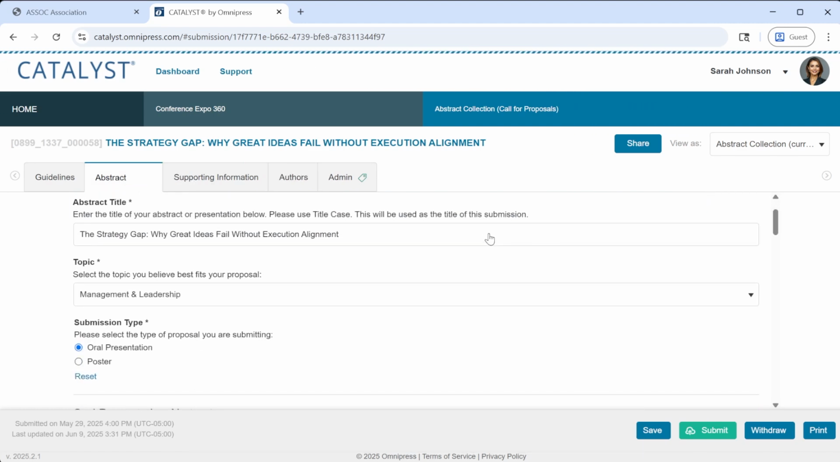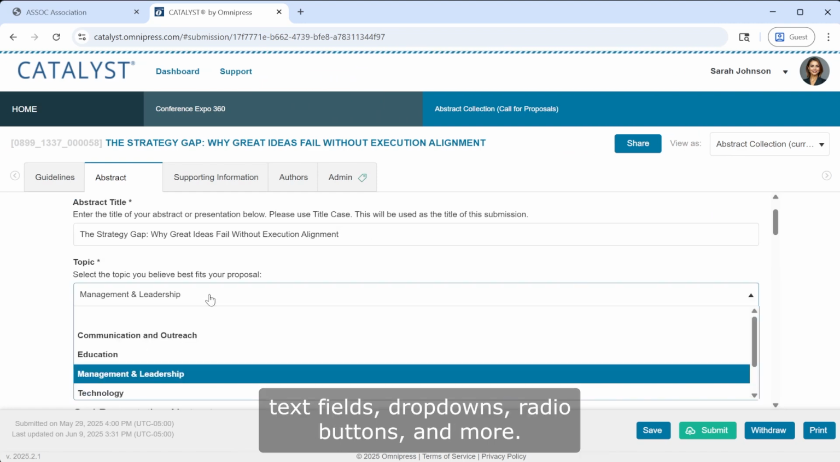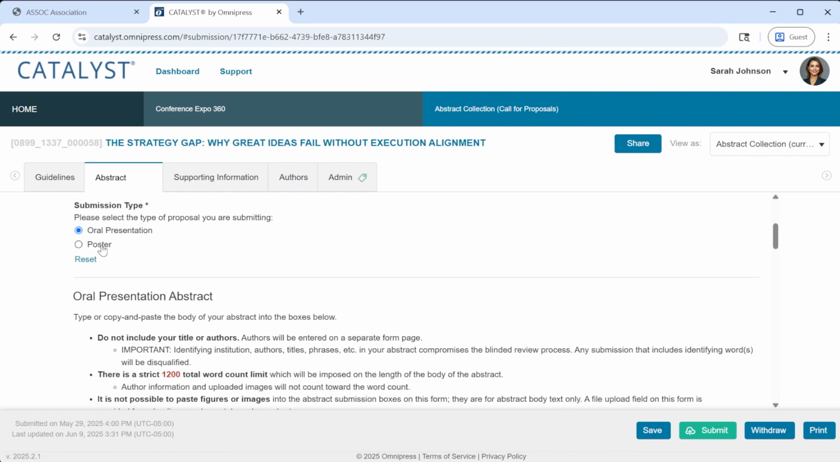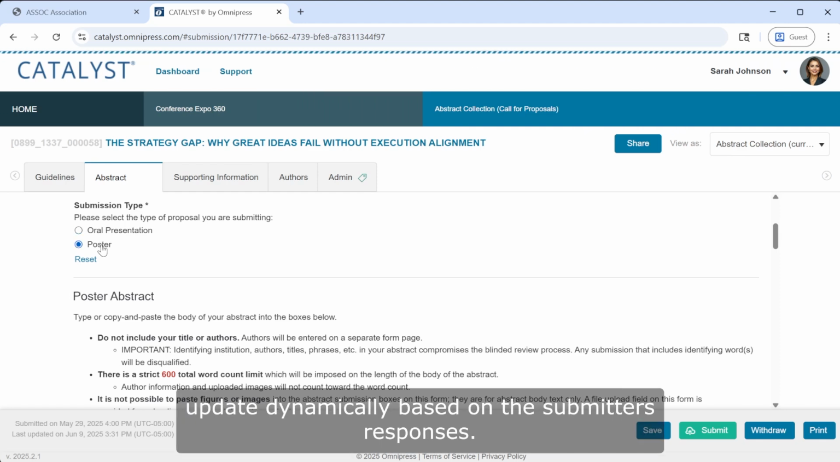The flexibility of Catalyst gives you full control over your submission requirements, helping you gather all the information you need. Along the way, you'll notice a range of field types: text fields, drop-downs, radio buttons, and more. Fields, requirements, and instructions can also update dynamically based on the submitter's responses.